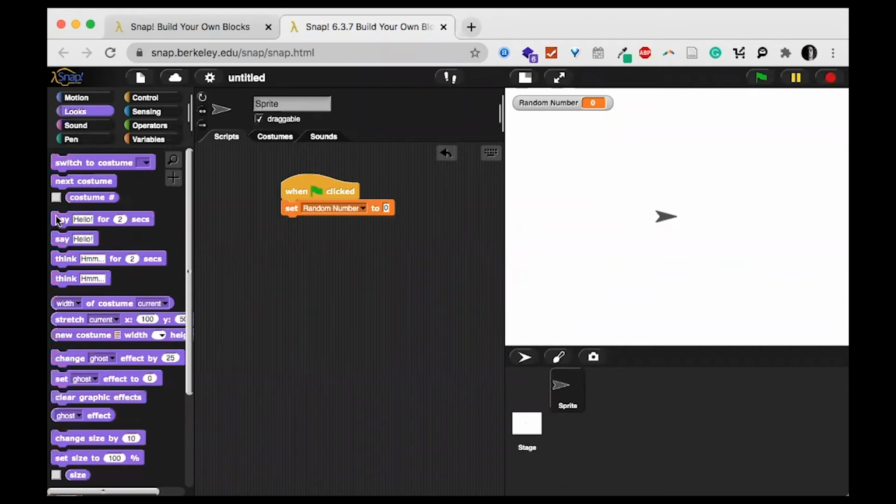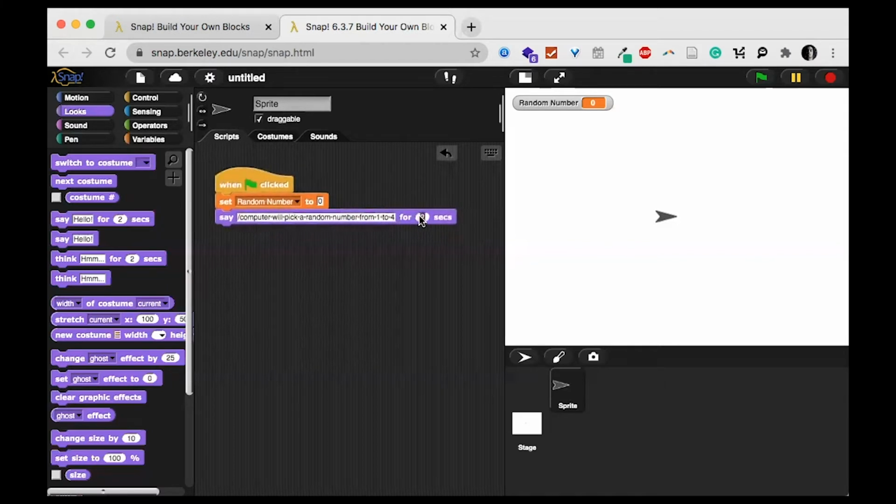Now we'll go to looks, and we're going to have our little guy say, computer will pick a random number from 1 to 4. Okay. And we'll have this set for, let's say, 3 seconds. Then we'll write something else. We'll say picking random number. We want our audience to really know what's going on. Well, we'll let that go for 2 seconds.